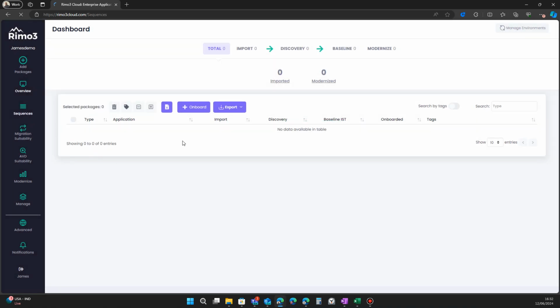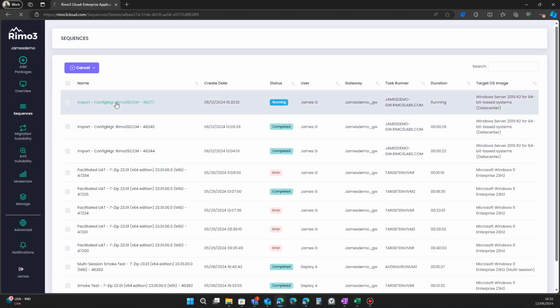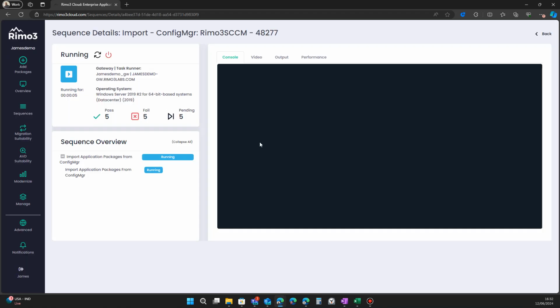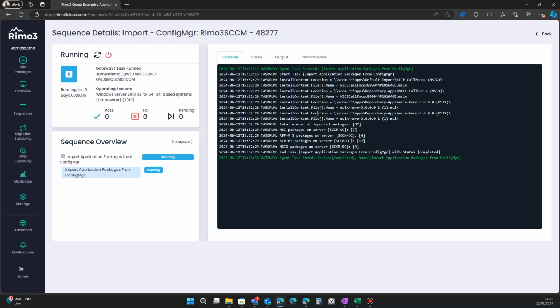So what does that look like? Let me just go to the sequences and we can see the import. We brought in a total of 32 packages from SCCM, and it's a mixture of MSIs, App-V, some scripted installs, and some MSIX packages. So 32 in total, and we can see that it took under 30 seconds to pull in the 32 applications that are in Config Manager.